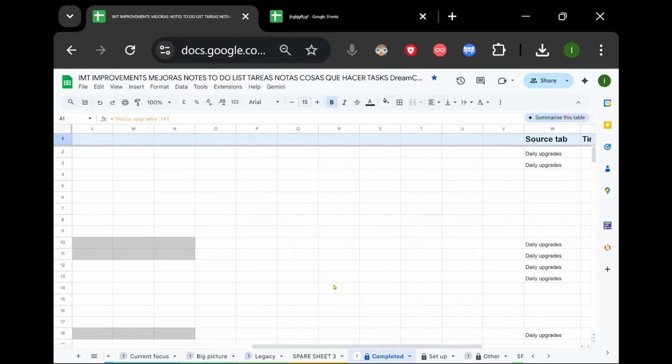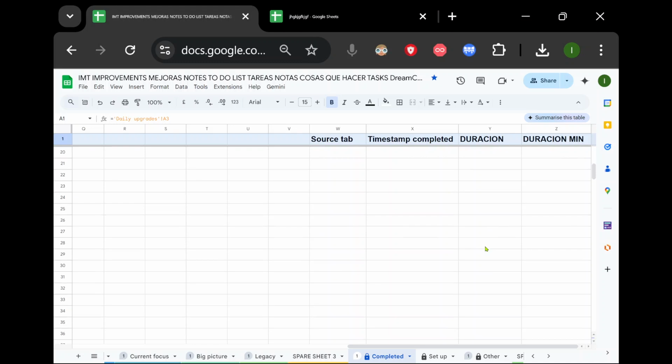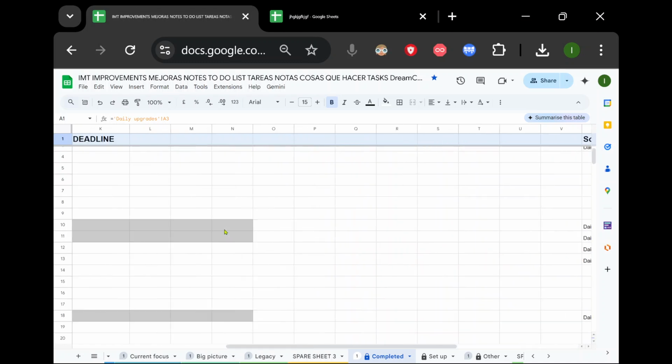And you can see here the source tab. So where is this task coming from? When it was completed and the duration it took. This is in Spanish, sorry for that. The duration in minutes, how long you took to complete it, and the date when it was completed.